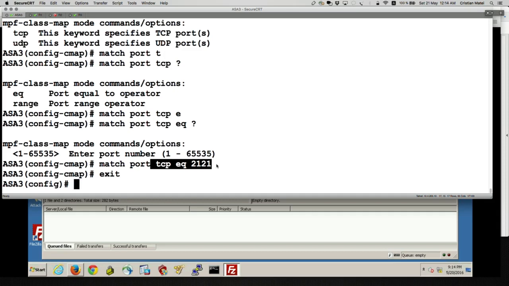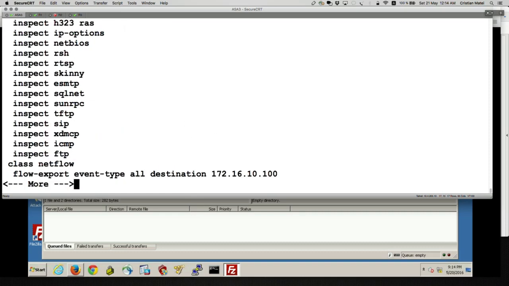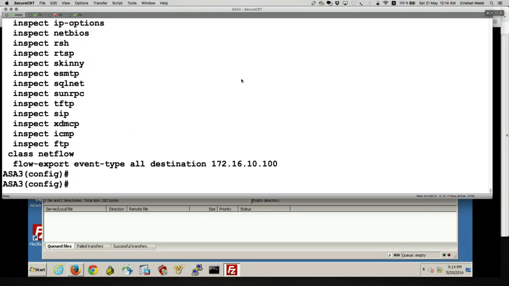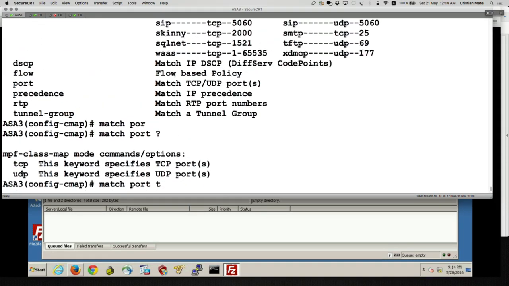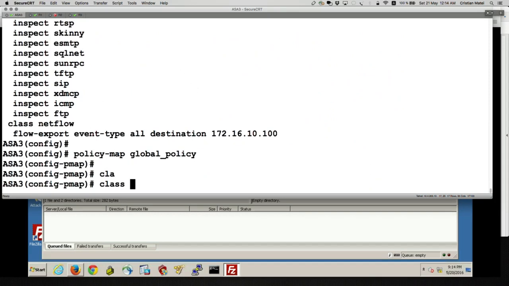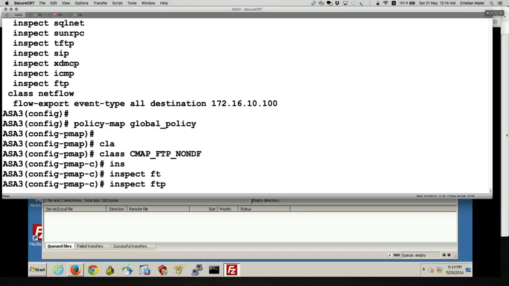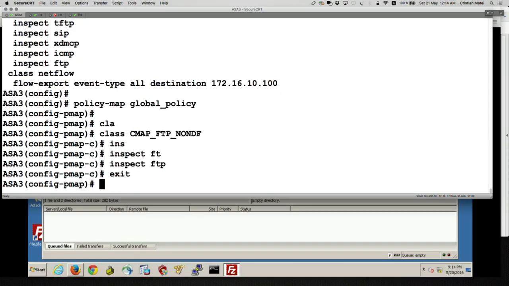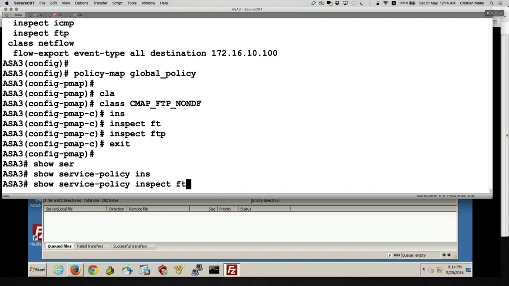as FTP. So I'm going to go now under my global policy, show run policy map, on policy map global policy, and I'm telling the ASA that traffic matched in this class map named FTP non-default, which means all traffic on TCP port 2121 destination wise, inspected as FTP. So treat that traffic as FTP traffic. So show service policy inspect FTP.